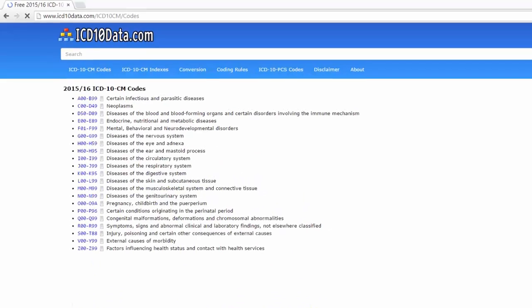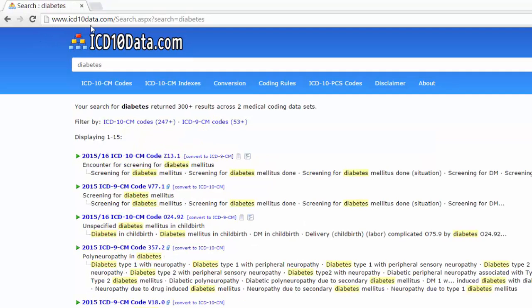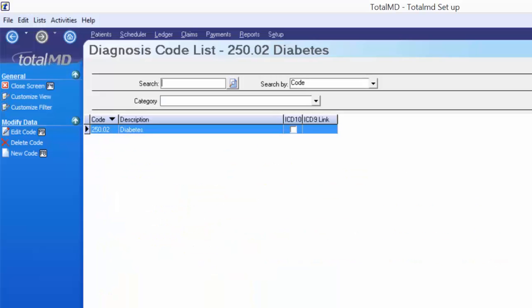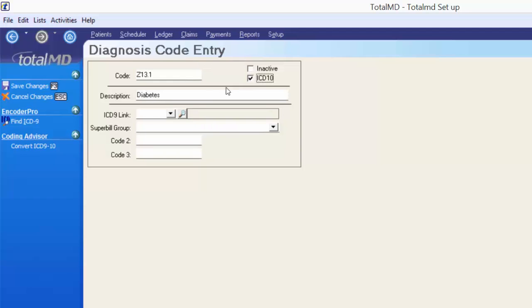I'll take a minute to go ahead and look up the ICD-10 code for diabetes online. There's a website, icd10data.com. Now let's go ahead and say that the ICD-10 code for diabetes is Z13.1. I'm going to go ahead and pull up TotalMD again, create a new code, type it in, Z13.1. I'm going to label it diabetes. I'm going to make it an ICD-10 code.